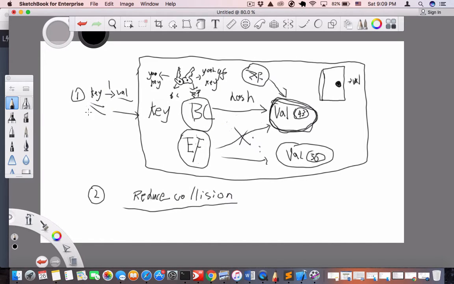First, we need to make sure every key here is a string. Every string should navigate to a unique value through our hash function. Here, BC after the hash function should point to the value 43, and then EF, after the hash function, will point to 56. If EF after hash were, let's say, also pointing to value 43, which is really bad.